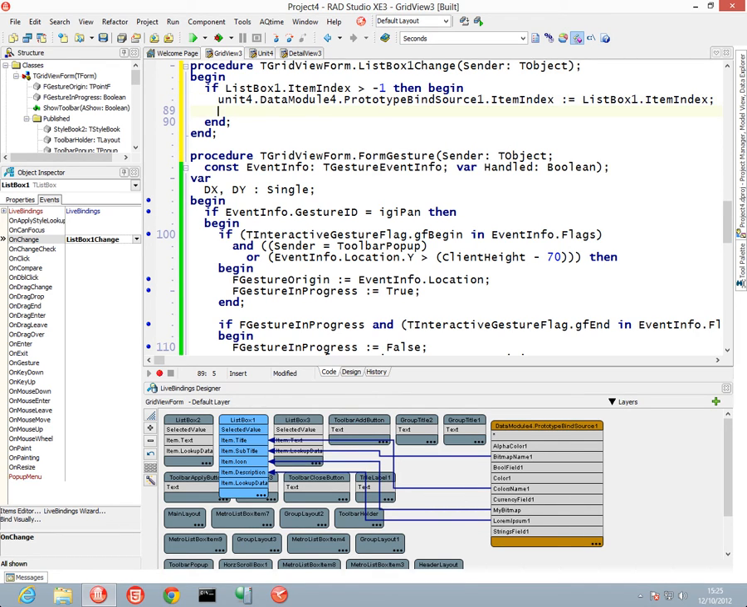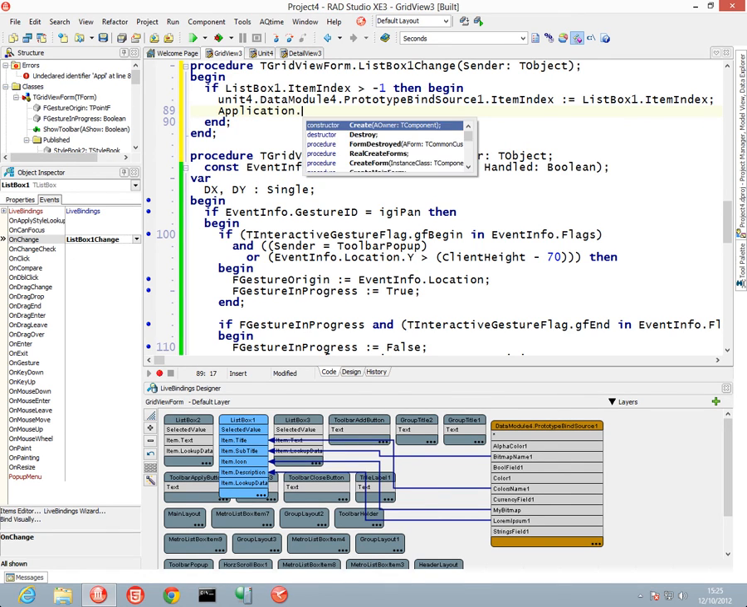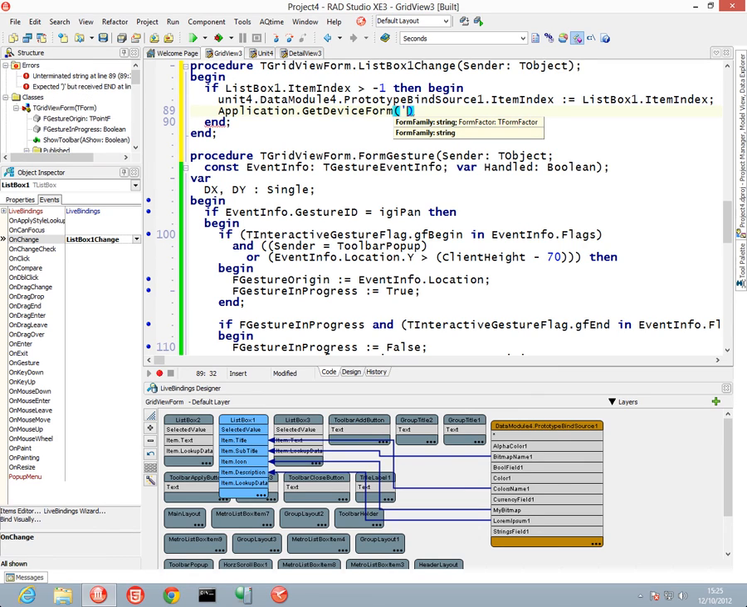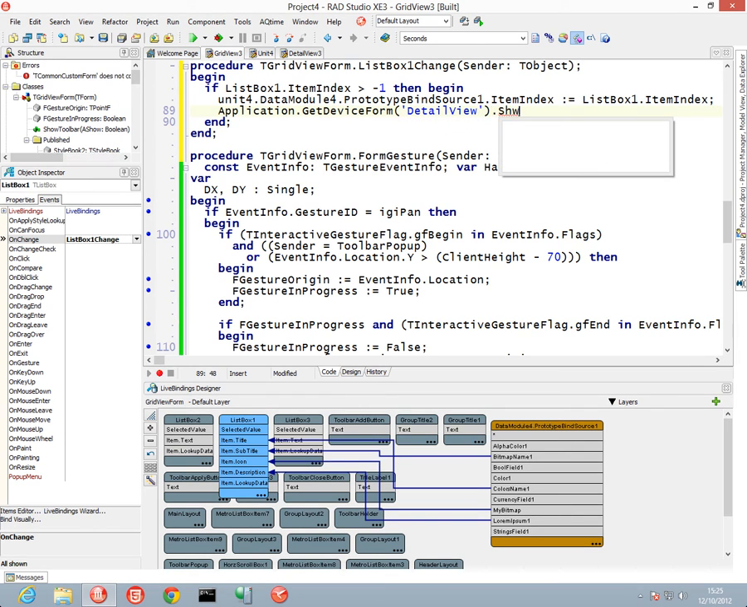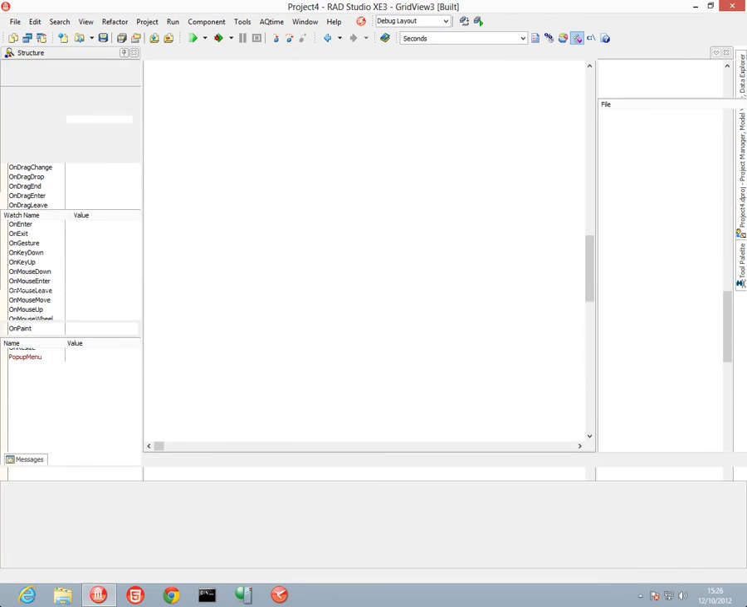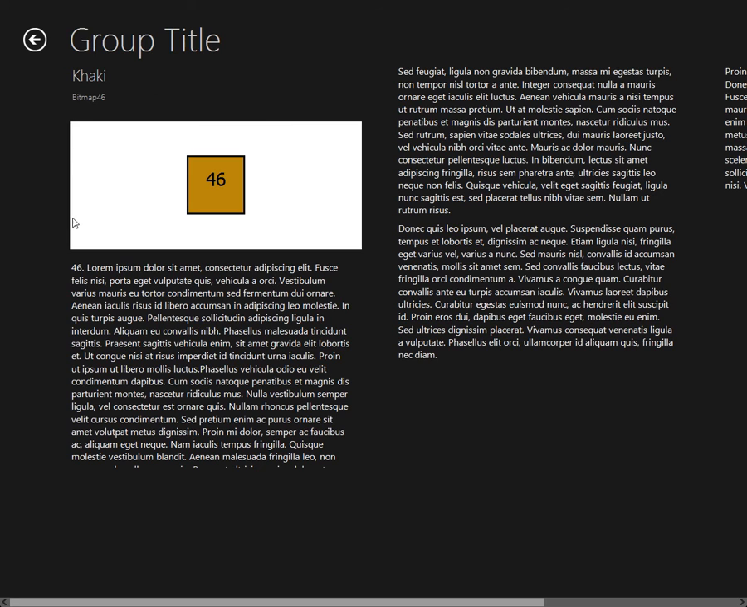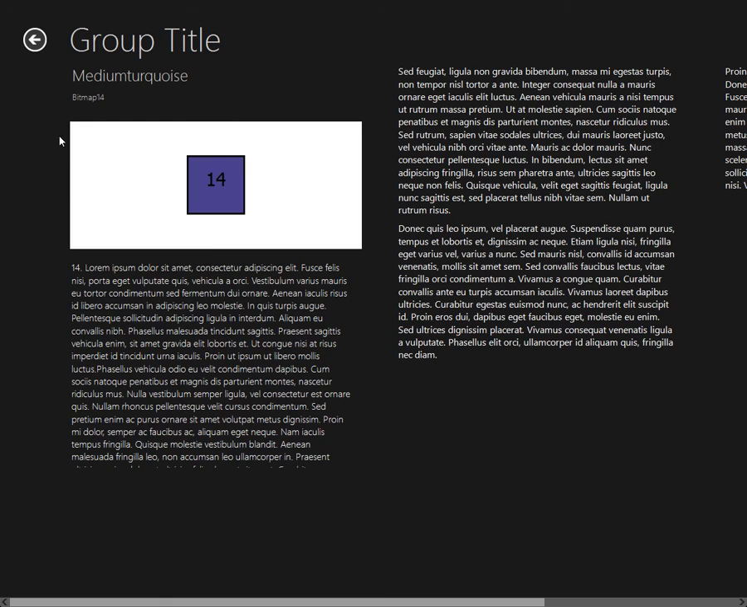And then all we need to do is we need to do application. Let's get device form, and we're going to use the detail view form, and we're just going to show it. Brilliant. So let's go ahead and run this. And we should now be able to see, here's our form. If we choose 46, we can see we come through to number 46. We've got the text, everything follows through. Let's choose number 14, and so on.